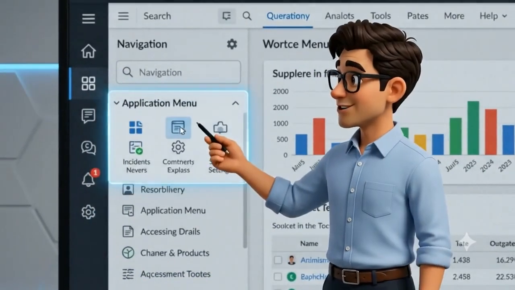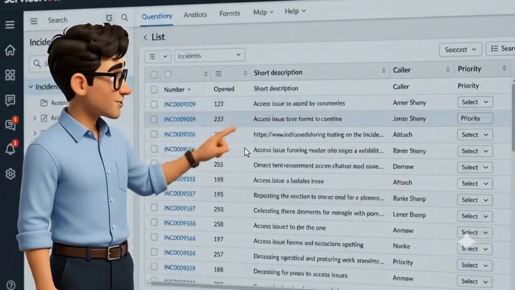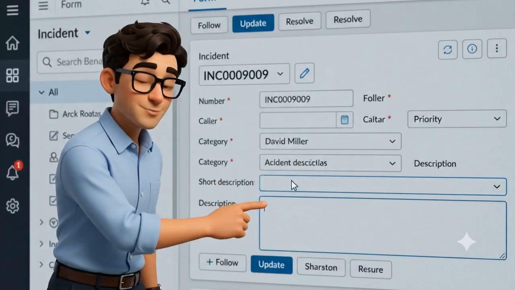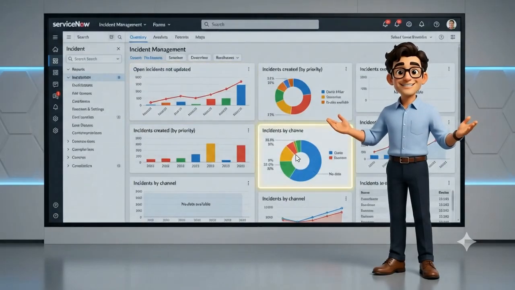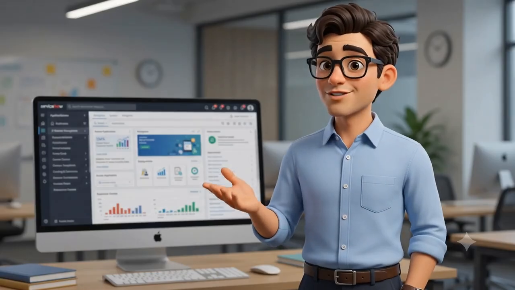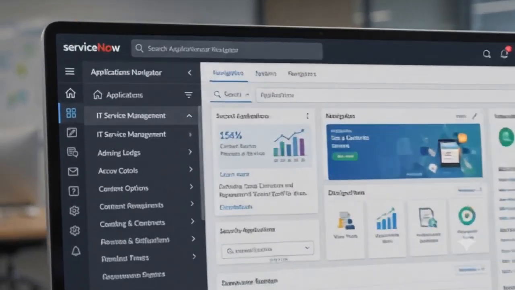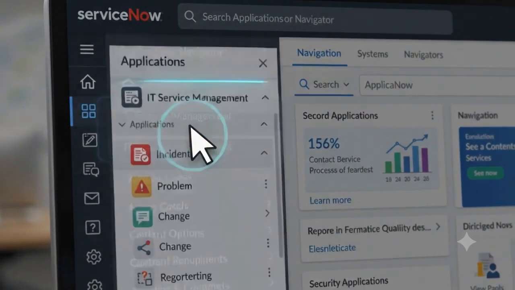Here's the application menu. This is your primary workspace. Check this list of records. Fill in this specific field. Behold the complete dashboard. Let's explore the ServiceNow interface. Click here to expand the modules.